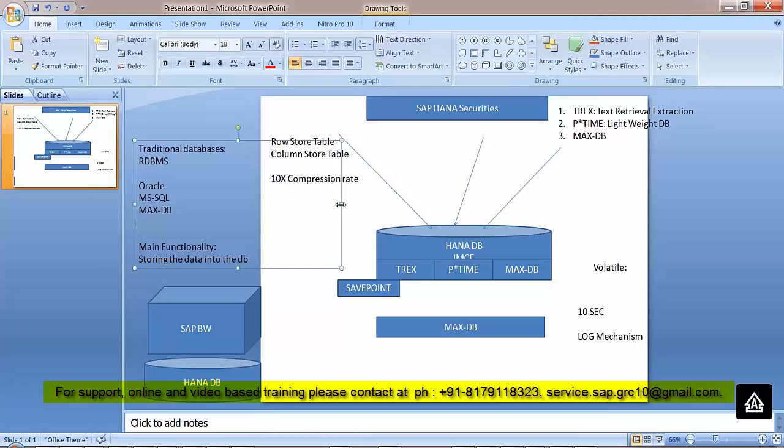Okay. Leave aside MaxDB, P*Time and Trex. Don't use these terminologies anywhere. Just to understand how this database is developed, we have to discuss these three technologies and how they provide the functionality to SAP HANA database. Got it? Nowhere do you find these technologies in SAP HANA database. Okay?